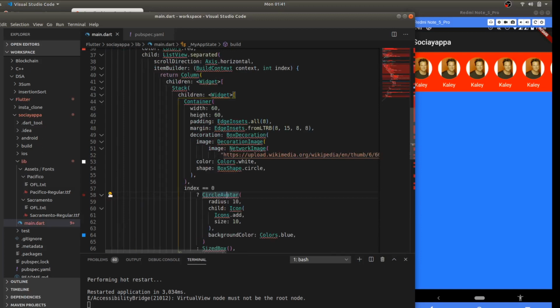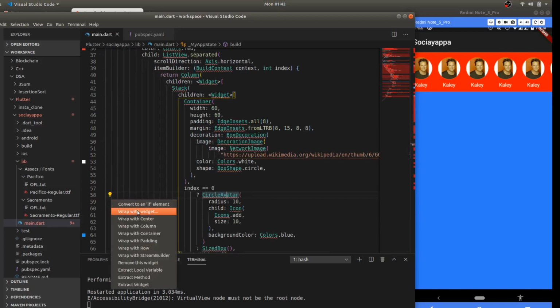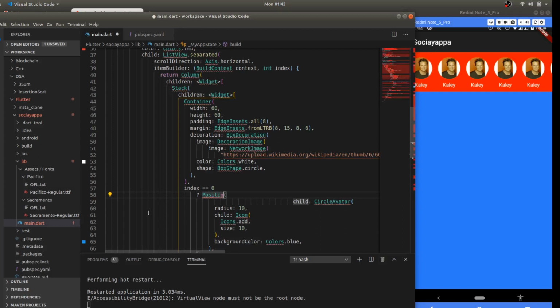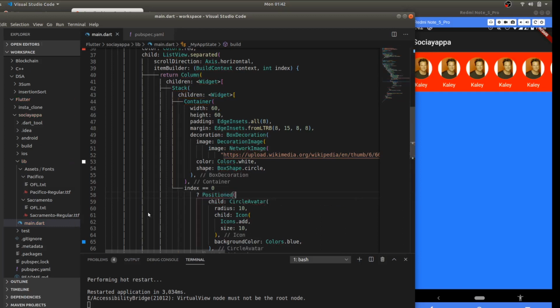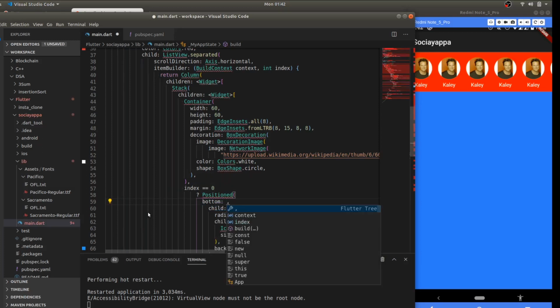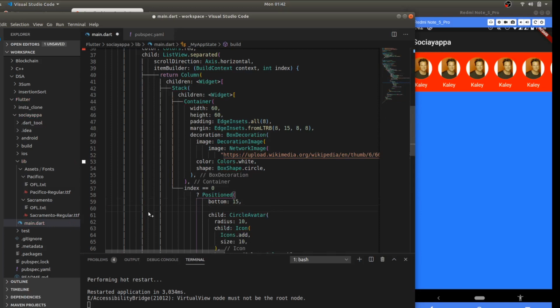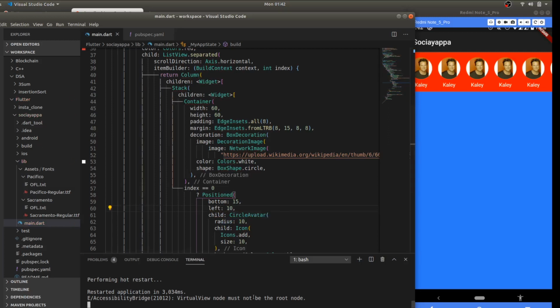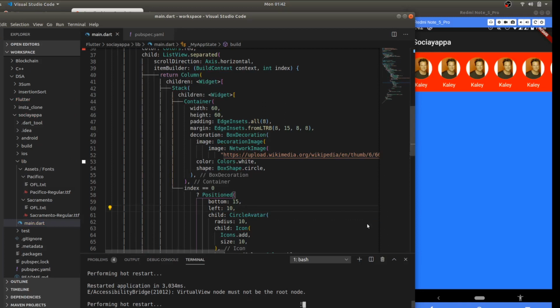a position widget. Okay, so have we got a direct option? Nope, we'll have to type position, and this position will have this bottom property, and bottom is gonna be, I guess, 15. This should work fine. And then we are gonna have a left, I guess, and left will be 10. So let's try now. How does it look?